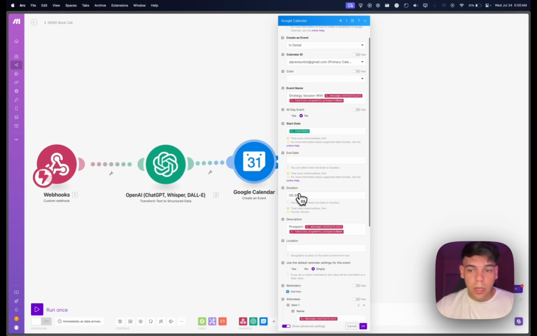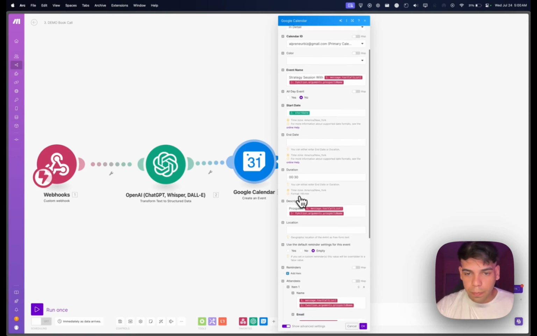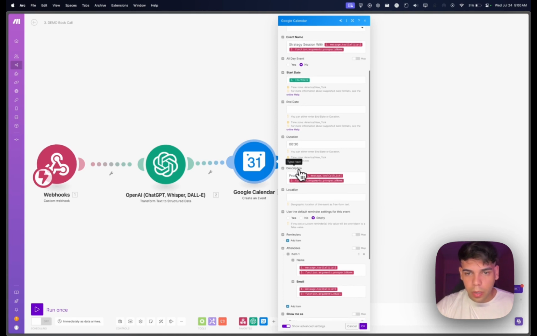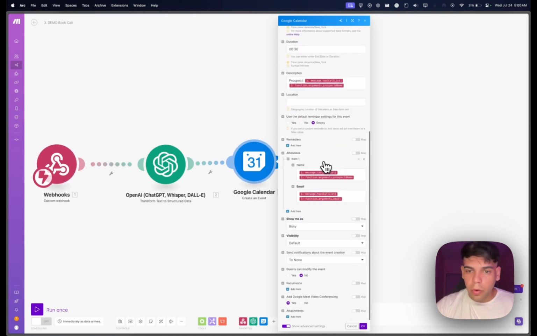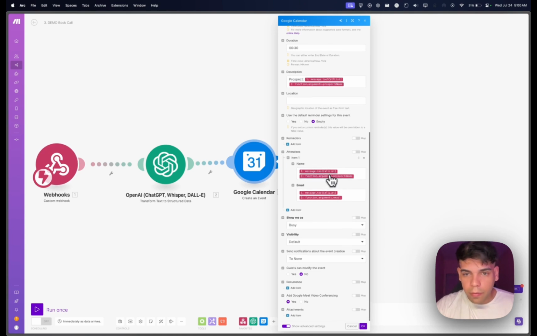Duration, in this case I put it for 30 minutes. You can put it for an hour, 25 minutes, and so on. Here we can just add a description, and here's the important part where we need to have the prospect's name and the prospect's email address under attendees. And you can add a Google Meet video conference link as well.